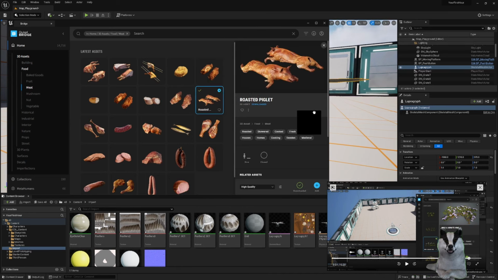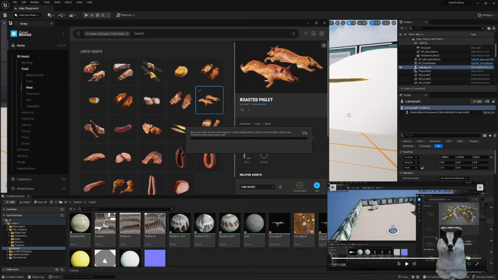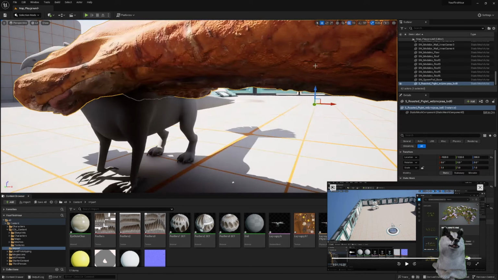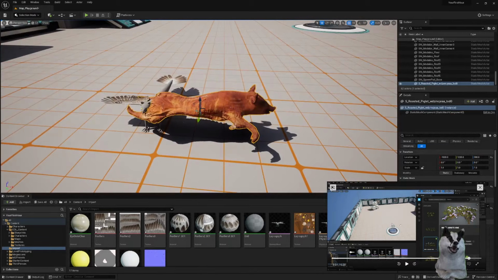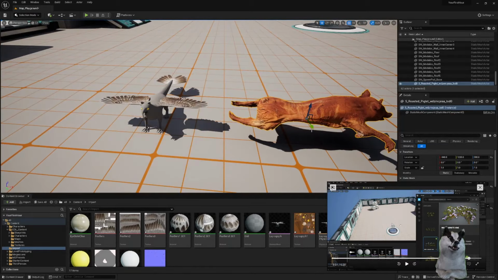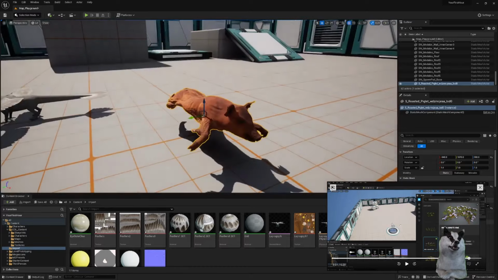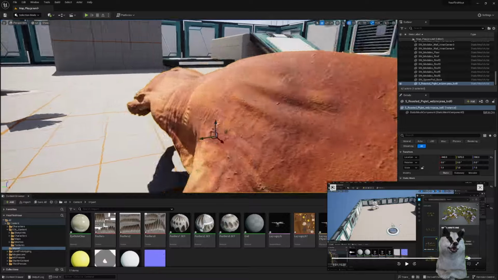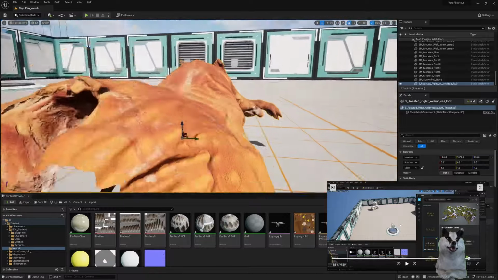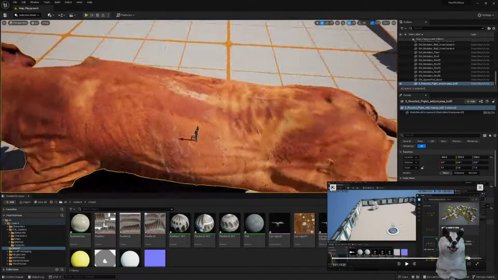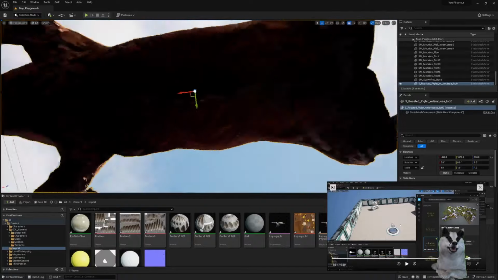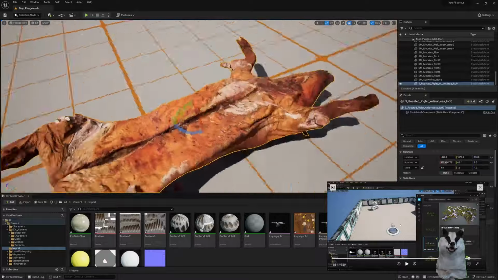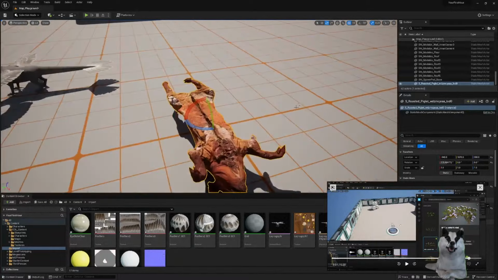Okay, so downloaded it. Can I just drag this in? Oh, I can. Look at that. Okay, that's cool. That is pretty high detail. Interesting.